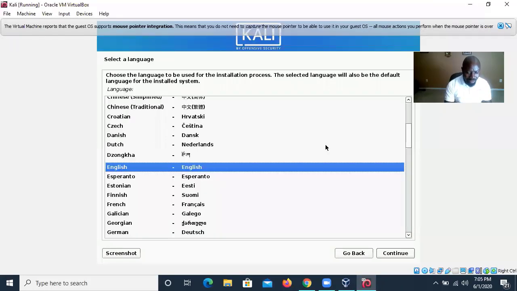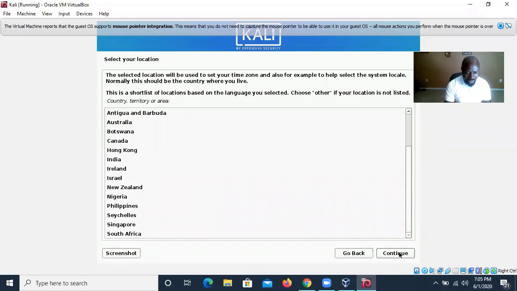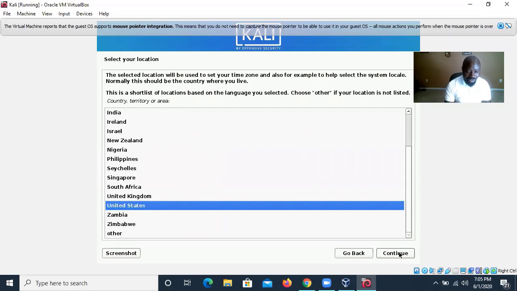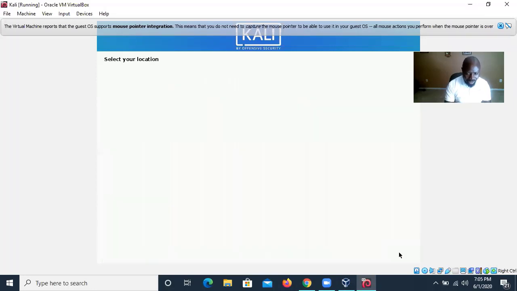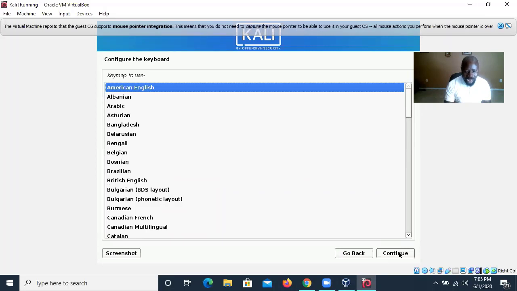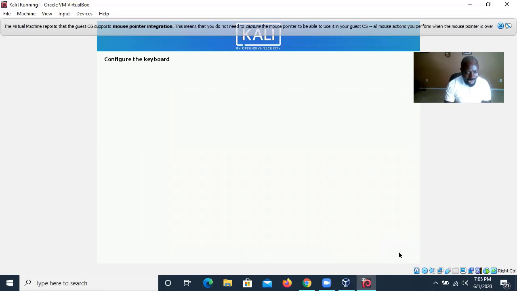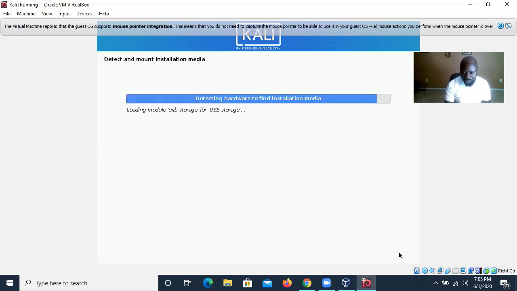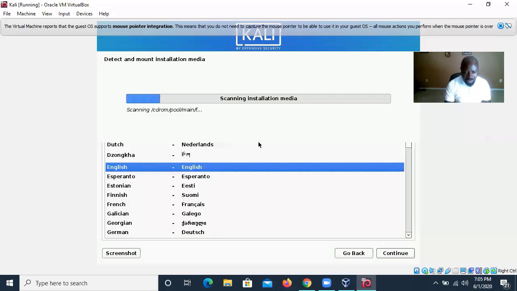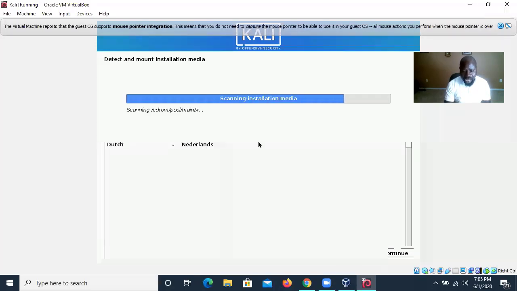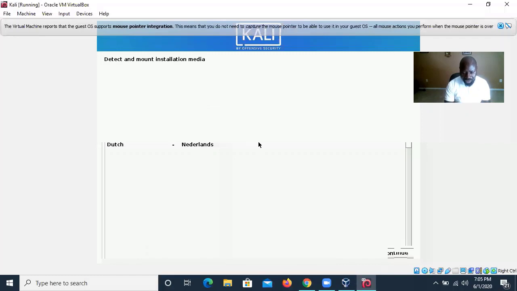Then the system comes up to say, select the language. I'll select English. And then I'm going to select the country in which I am located, United States. And then I will choose American English. And then I will select the keyboard, which is very important for this Kali, because without a keyboard, how would you be able to do that? And so the system detects it, and then we begin the installation.